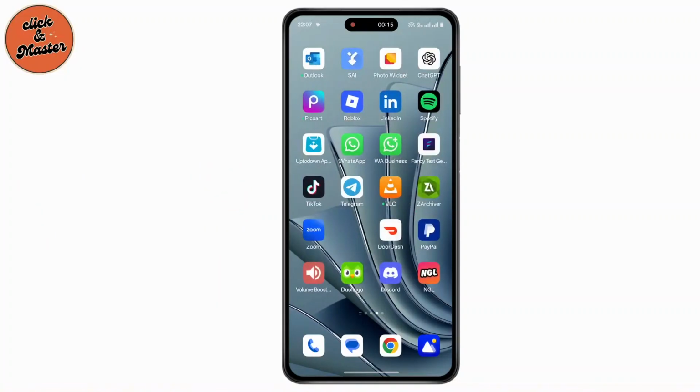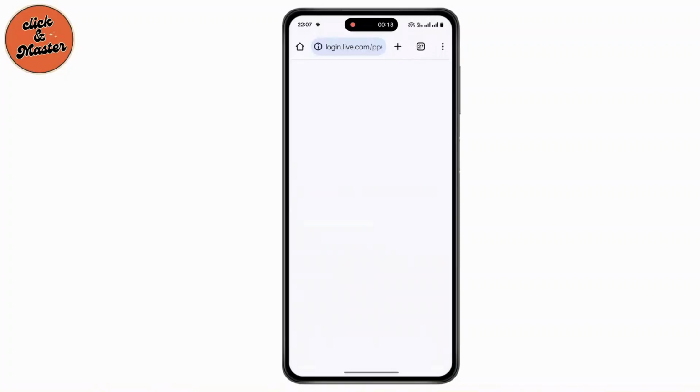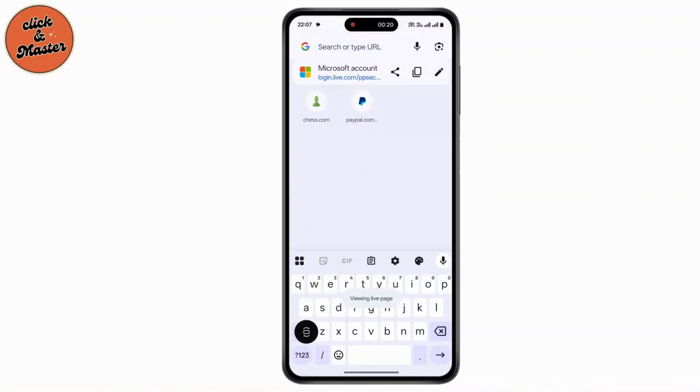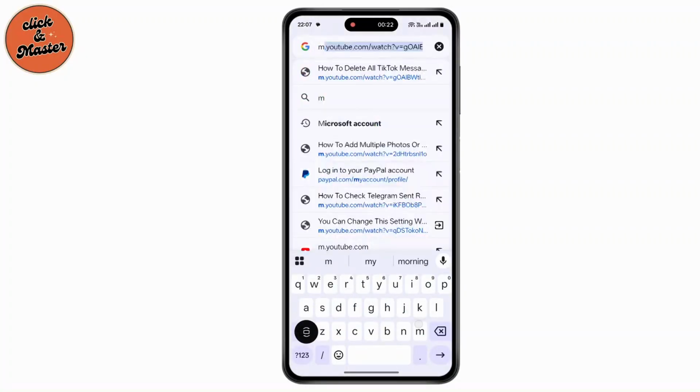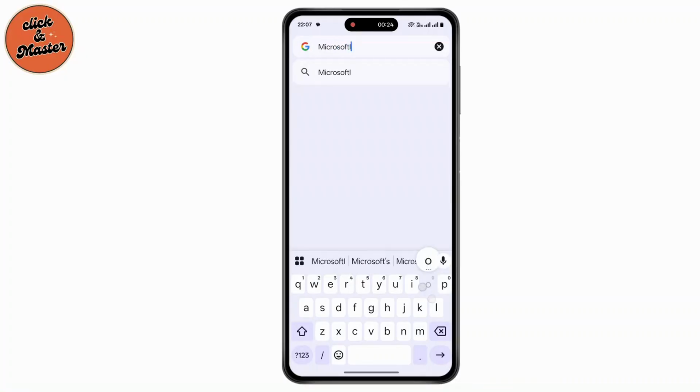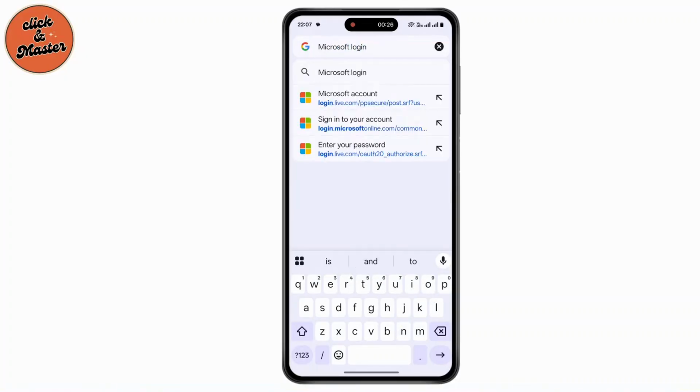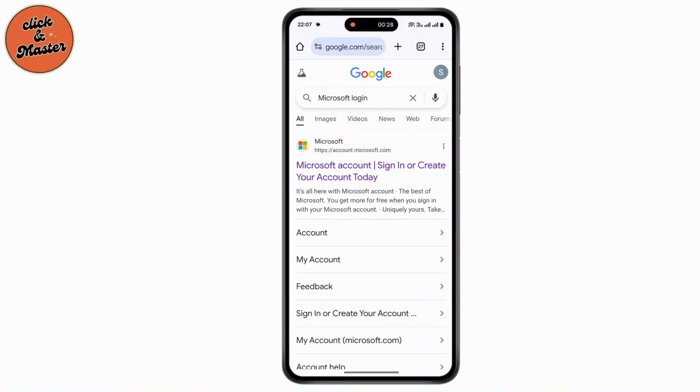So first of all, open up any web browser on a device. Then tap on the search bar. Now type Microsoft login. Now tap on search at the bottom right corner. Now simply open up the first website.